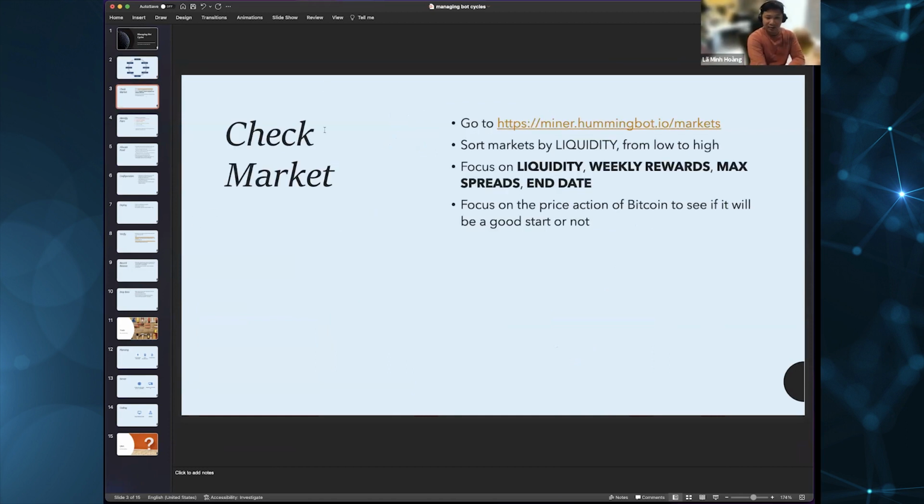This one is just to take a quick look at the current market. Usually I will go to the minus signs, just check on the current campaigns on the Hummingbot mining to see how the reward is, what the current liquidity is on each pair, the market spread, the end day, which one is going to end. And also I will take a look at the price action of Bitcoin to see if today is a good day to start a bot or not, because I think all the pairs on Hummingbot have high correlation to Bitcoin price action.